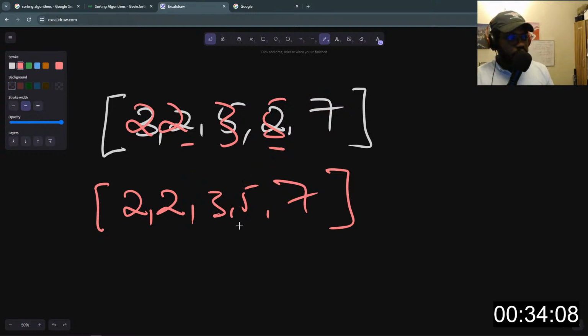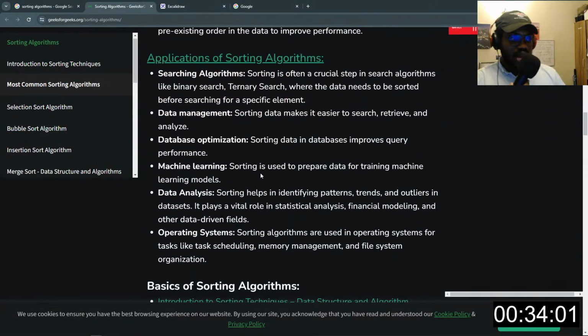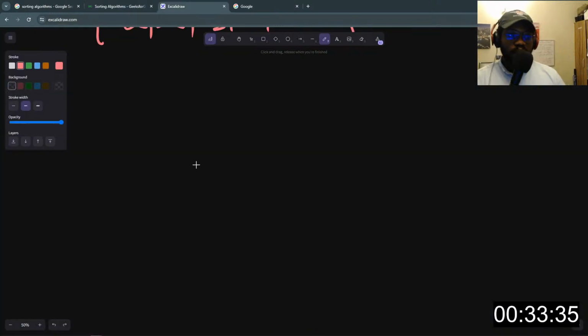All right, so that's about it. Let's look into more practical stuff. Applications of sorting algorithms: we have it in searching algorithms. Sorting is often a crucial step in searching algorithms like binary search. In order for us to perform binary search, you remember very well, we need to sort the array. So let's quickly make a binary search example.